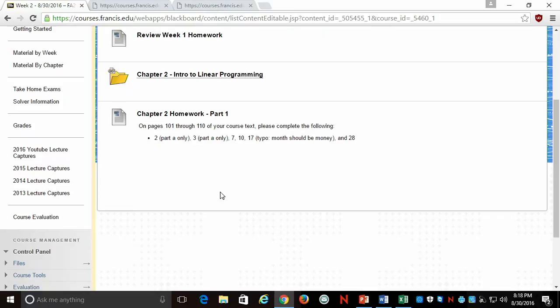Next week, we're staying in chapter 2, and we're going to learn sensitivity analysis. So we're going to add on to this. Any questions on where we're at?